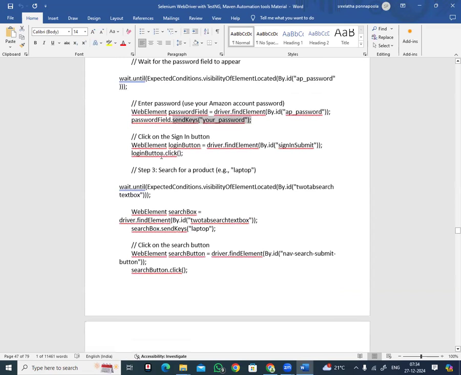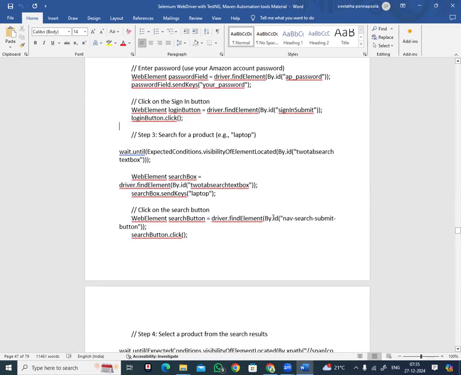And again, after entering the password, we need to click on the login button. So we need to identify the login button and click on it. In a similar way, using Selenium locators and Selenium methods, we can perform the actions. After clicking on the login button, it will take some time to go to the Amazon homepage. For that, again, we need to give wait time.